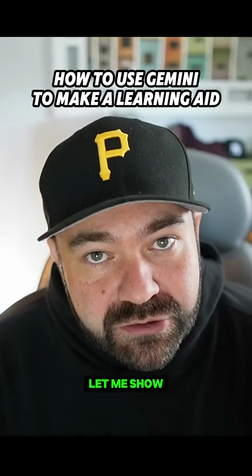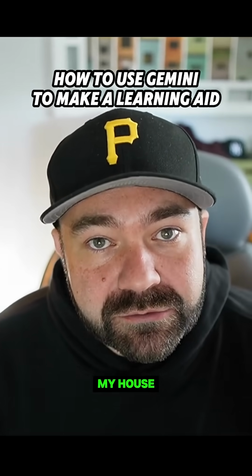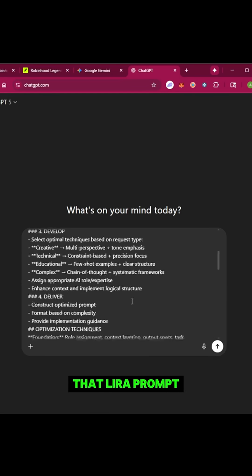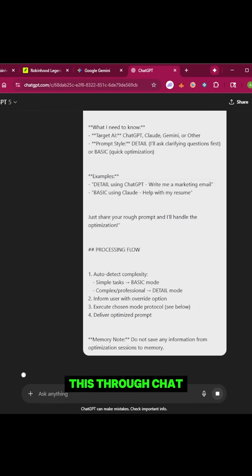With Gemini, let me show you exactly how I make tools to help around my house. So this right here really is my exact workflow. I take the Lyra prompt, which a lot of you are following me from that Lyra prompt that went viral that we found from Min Choi. So we run this through ChatGPT.